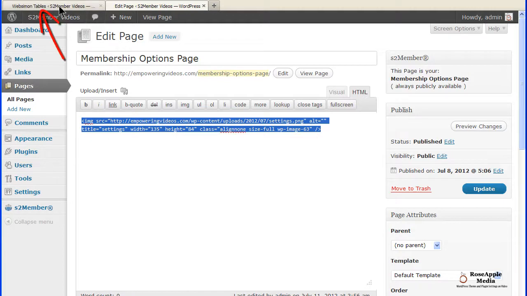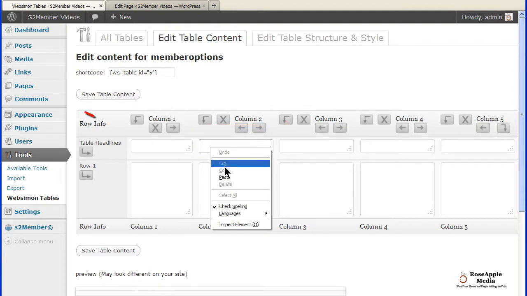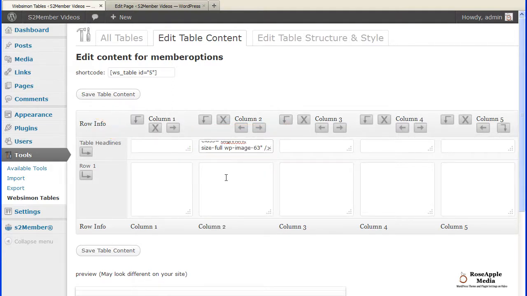Now navigate back to the table screen. If you opened a tab, then click on that tab. Now paste the code in the proper box. For the first image, this will go in the second table header box. The first is the column for the list of benefits, and this will not have a header image.